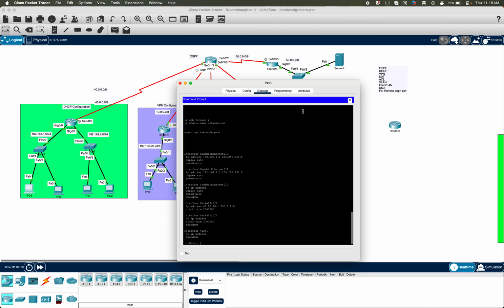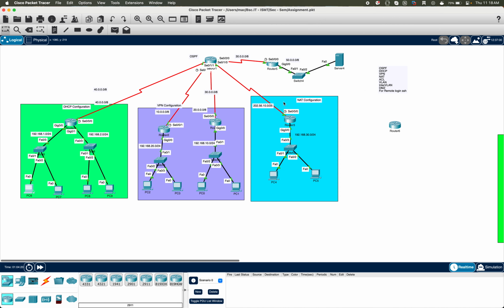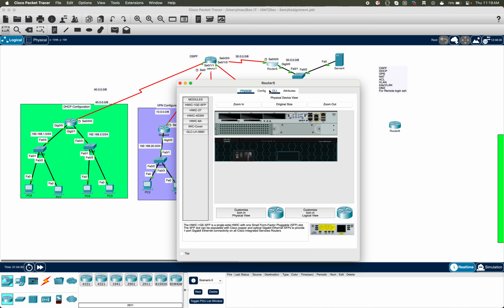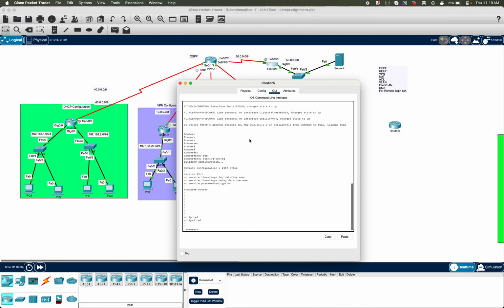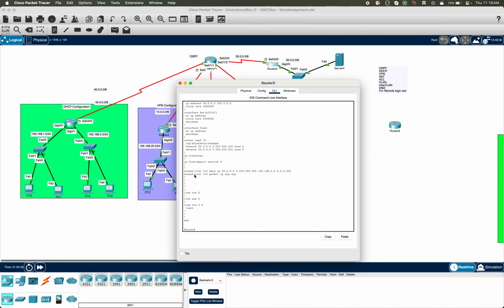We can now remotely access and do configuration in this router. Now the next one is ACL. ACL means access control list, which will allow permitted traffic and deny unwanted traffic. In this router I have done the configuration of the access control list here.